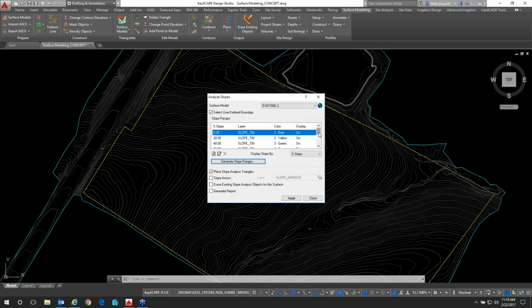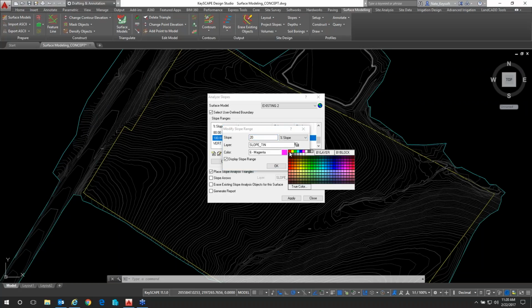Okay, so now I have a bunch of slope ranges, but I don't really care if something's 80 or 100% slope. So let's edit these a bit. At the top end, we can group everything 25% plus. Let's double click on this and make this 25. And this is going to be a red color because that's kind of a no-go.